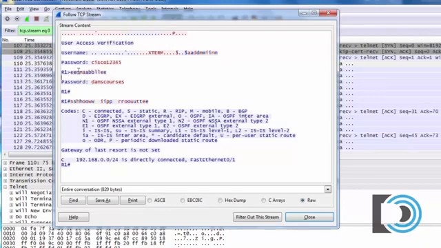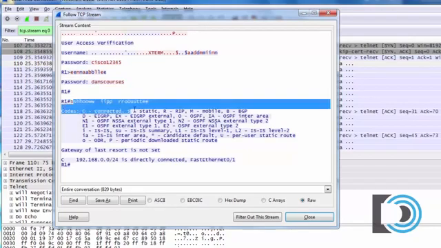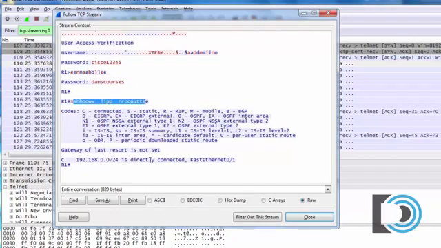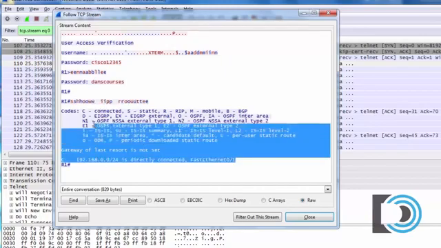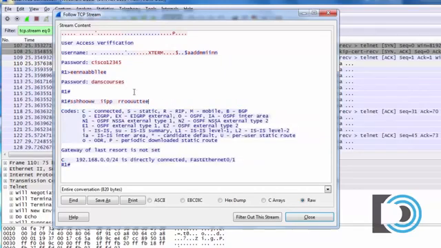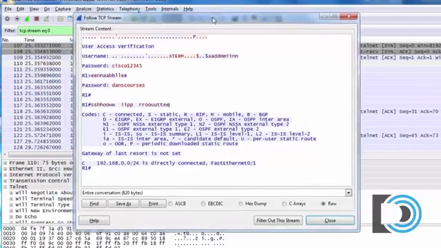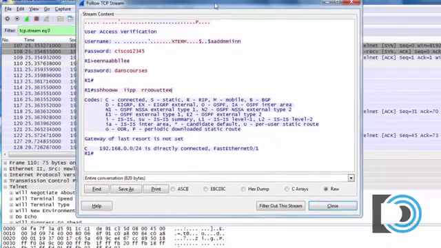Now the letters are a little funky here, split into red and blue, but we can see that the command was enable and the password was Dan's courses. We can also see the output from my show IP route command and the type of output that the router generated. Everything here is basically in plain text. So we learned that Telnet is not a very secure protocol to use for remote administration.